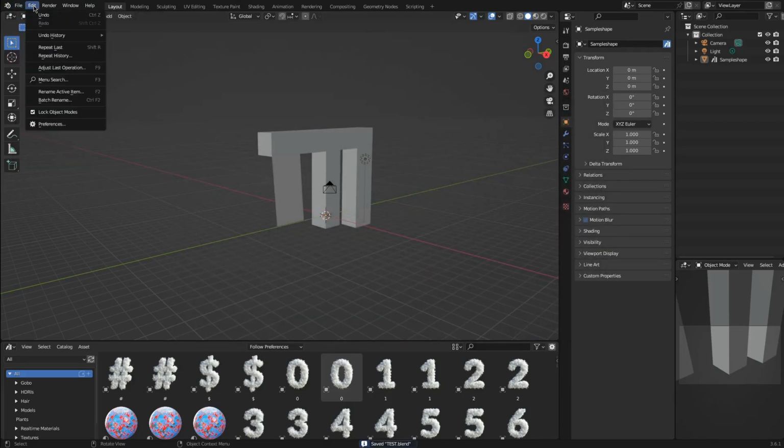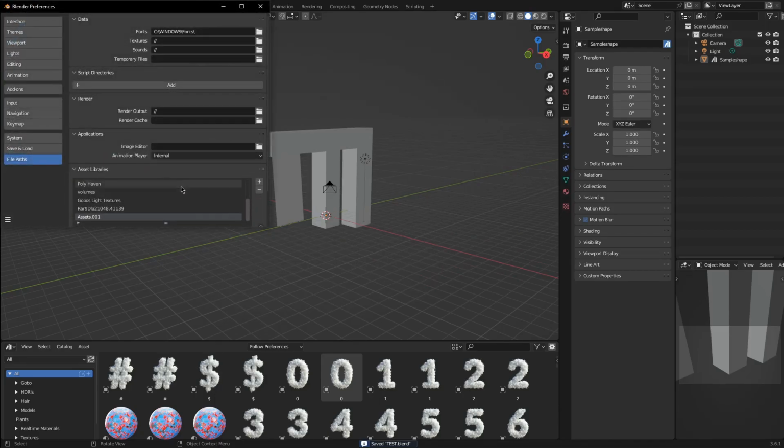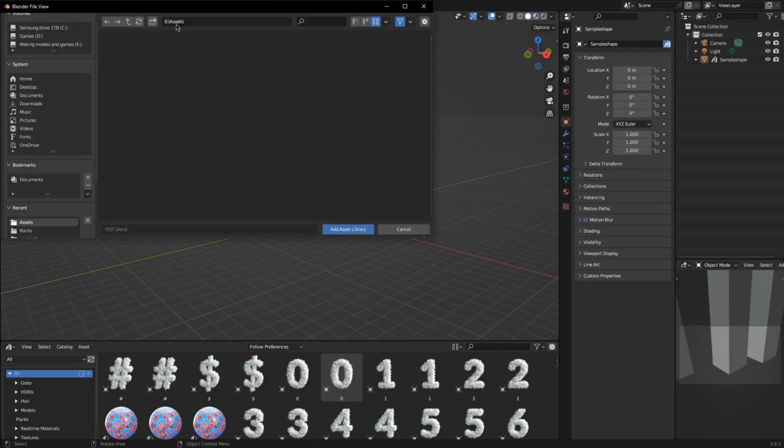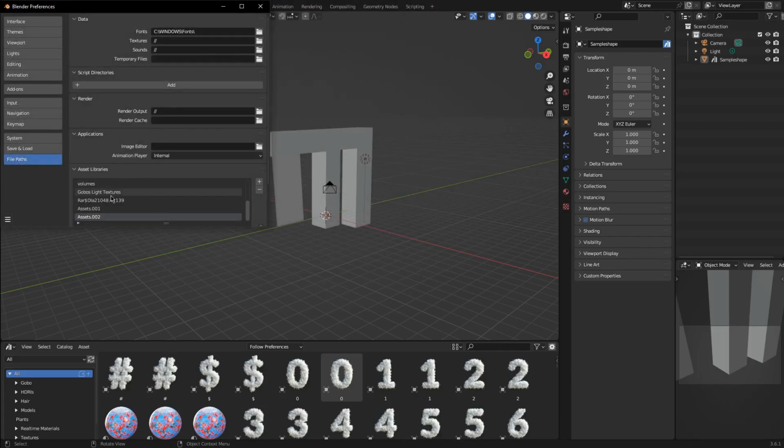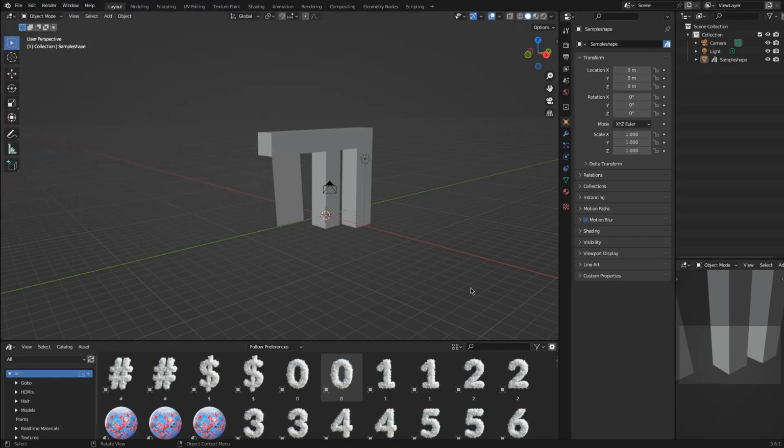Now go into Edit, Preferences, then under Asset Libraries, press the plus button on the right. Now select the whole folder you made for the asset dump, and then click Add Asset Library. Now you should be done.